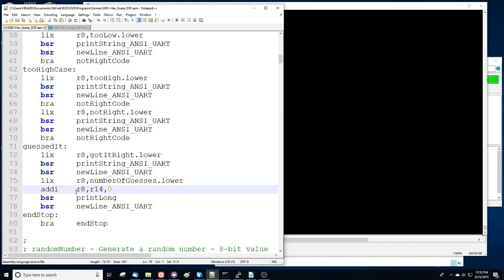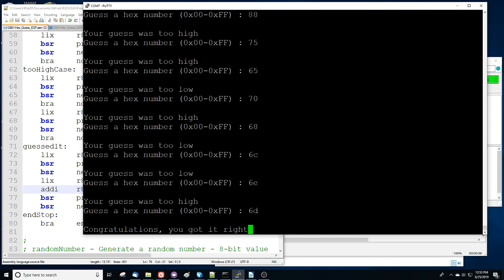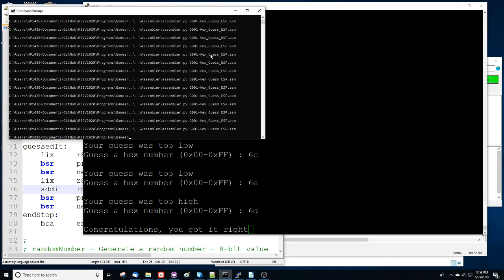So we're adding to R8. So that should take 0, add it to R14 and put it in R8, and then that'll call up the print. And we have a new line at the end. So I think that should be pretty clean. Let's give that a shot and see how well it works. Might be pretty close at this point to having a decent program.